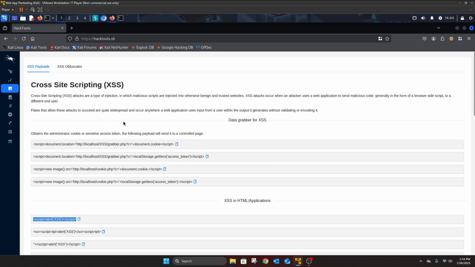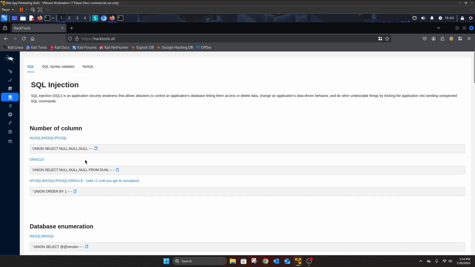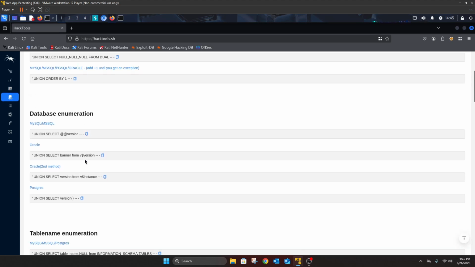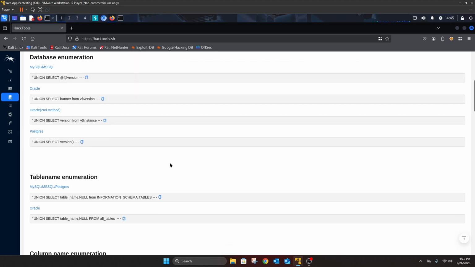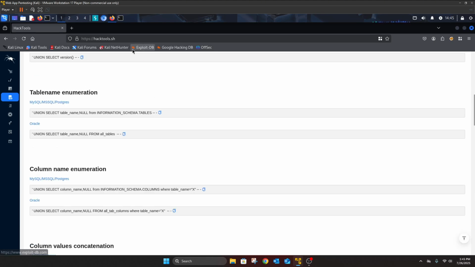But it's a good resource. You have XSS obfuscation, so you could type something in and then they would encode it to change it as well. You have database attacks for MySQL, Oracle, Postgres, table name. Like I said, it's a great asset to have. I'll put the link to their website down below in the description as well so that you guys will have that. But that's all I have for reflected cross-site scripting.